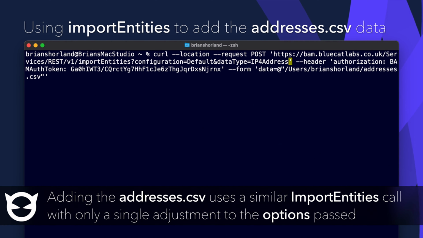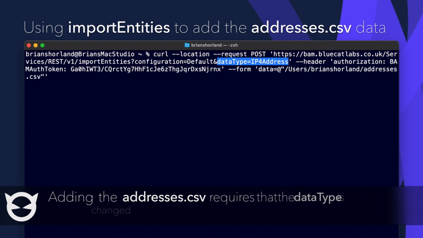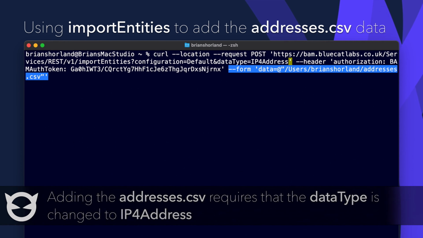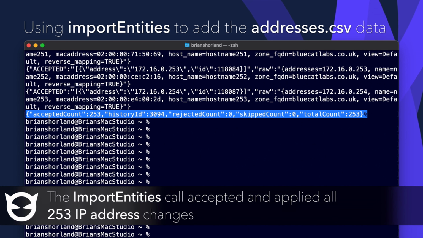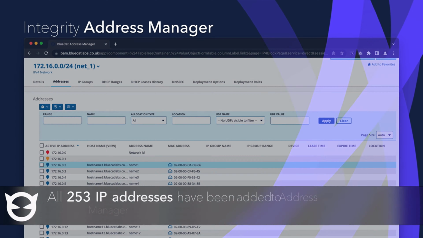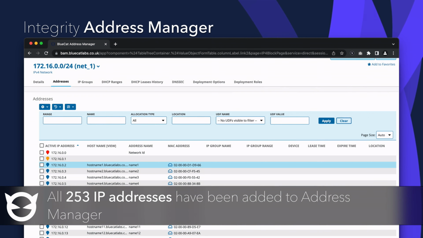The final dataset to import is the addresses.csv. The only option we need to change on this API call is to set the data type to IPv4 address. Upon return from the API, it shows that 253 addresses in the dataset were accepted and added to the address manager. The address manager shows that all 250 addresses added by the API are now present.